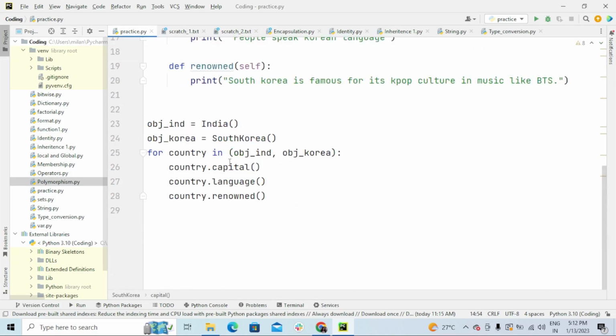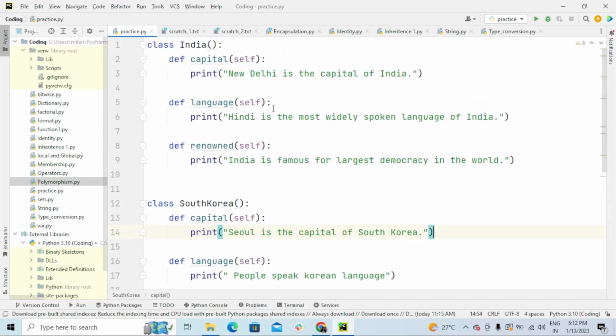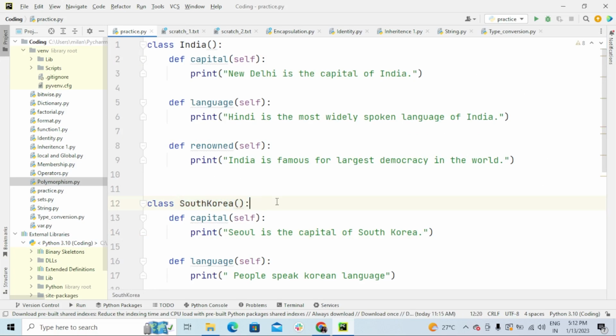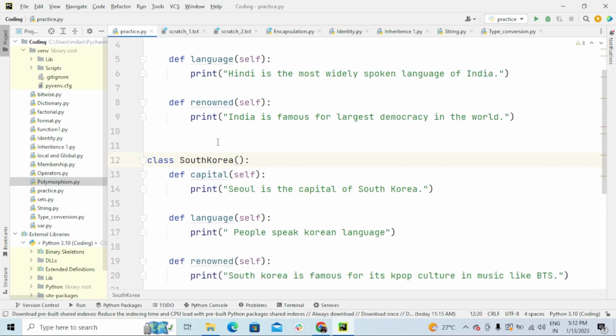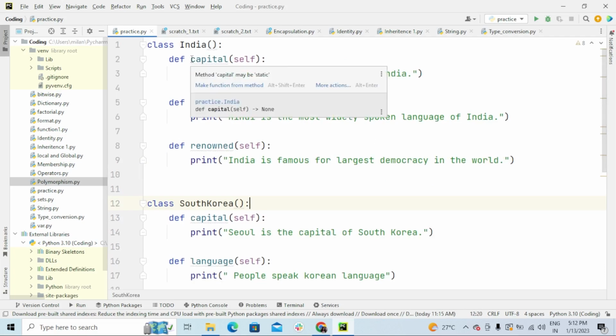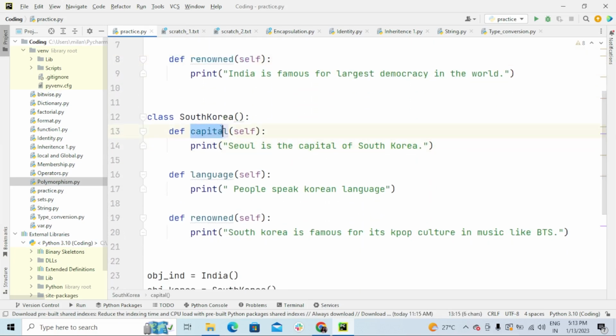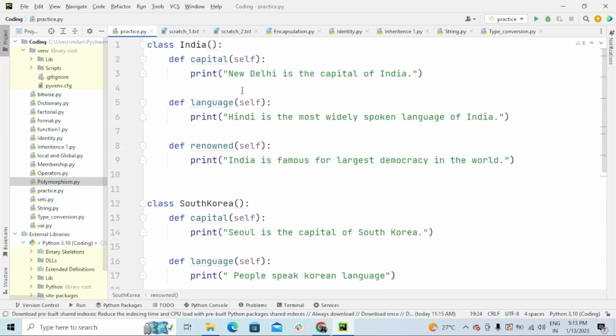Okay, this is the program for polymorphism. So here I have taken two different classes, class India and class South Korea, but the method names are the same, different classes but the same name method. See here, capital, language, renowned, and here also capital, language and renowned. So let me explain this program.